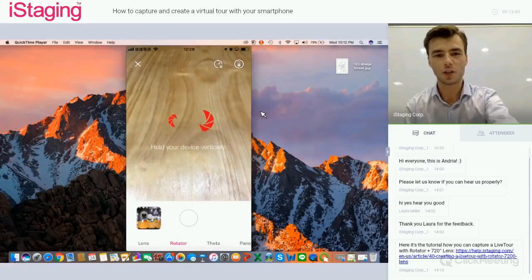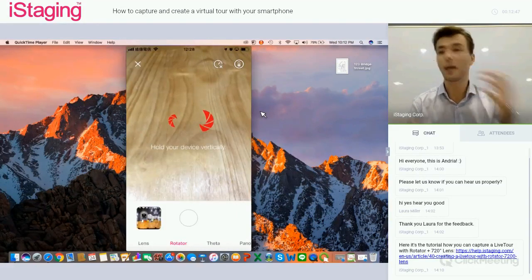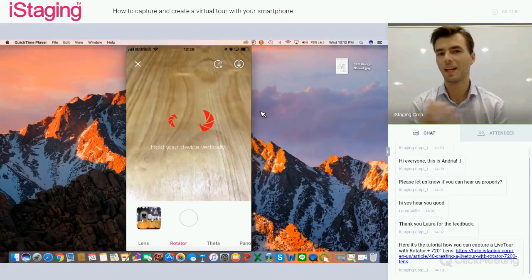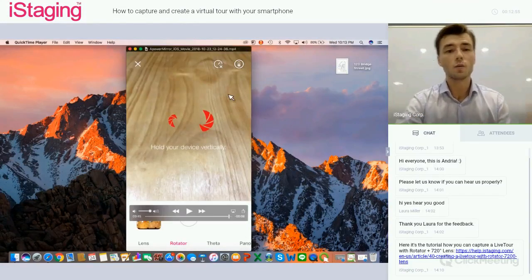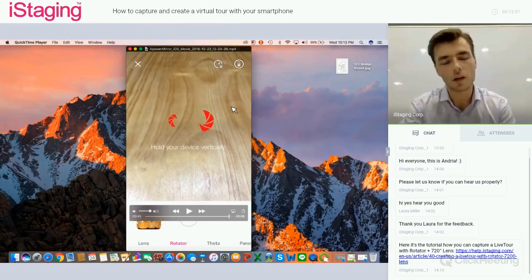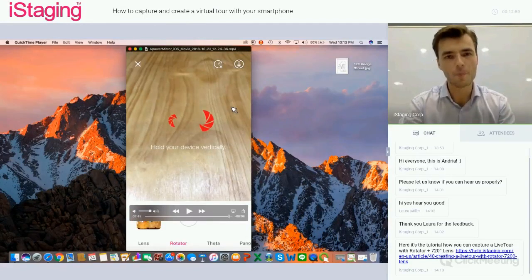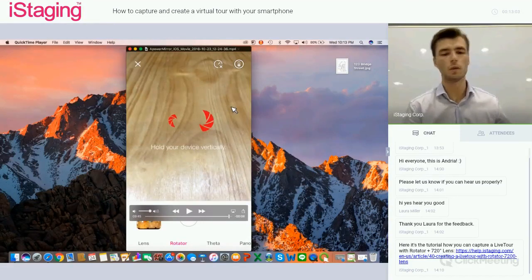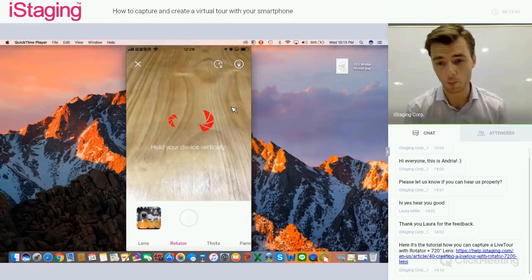Just to highlight that, as you can see right now, the circle at the bottom is not pink. That means that it's not connected to the rotator via Bluetooth. So in that way, you can see whether or not you're good to go. Okay, so this is basically the VR Maker. There are a couple more features in the VR Maker app, but I'm not going to go into that today, or not now. We might do that in future webinars.